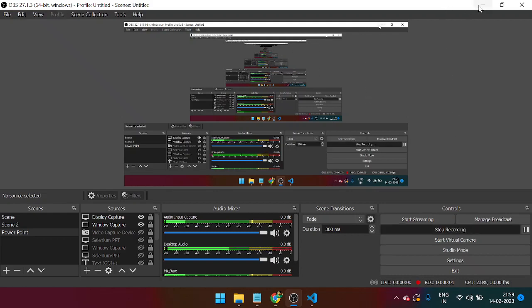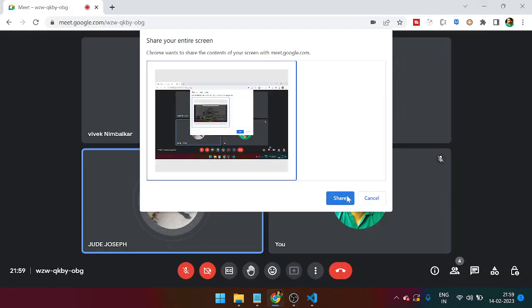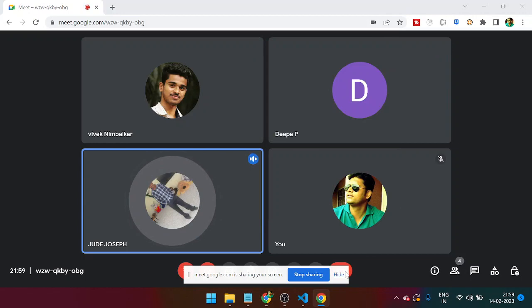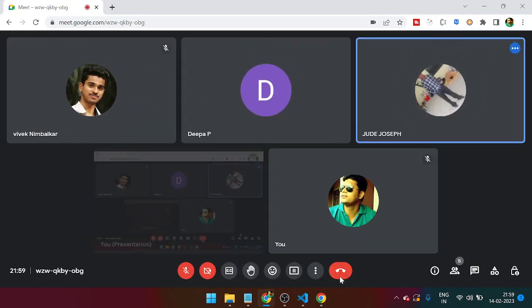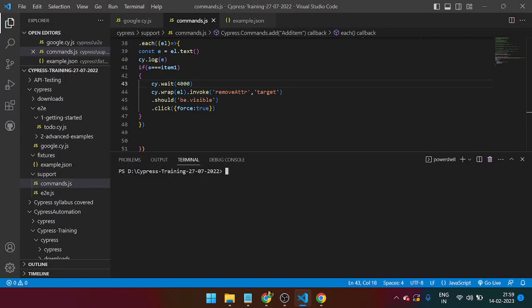Using Cypress because I'm a QA lead. One of the team is using Cypress. Great.